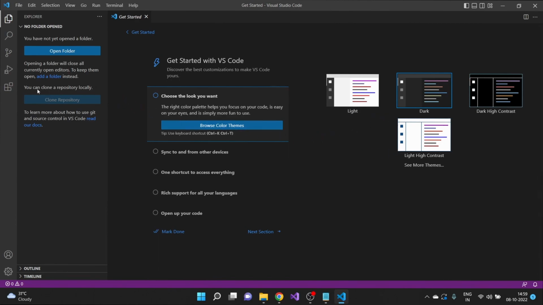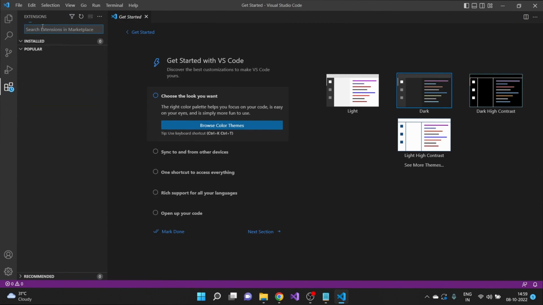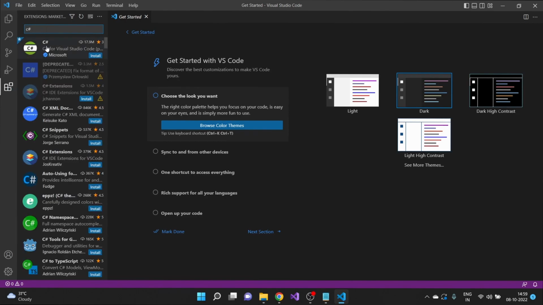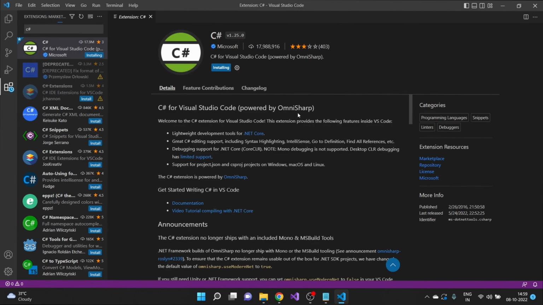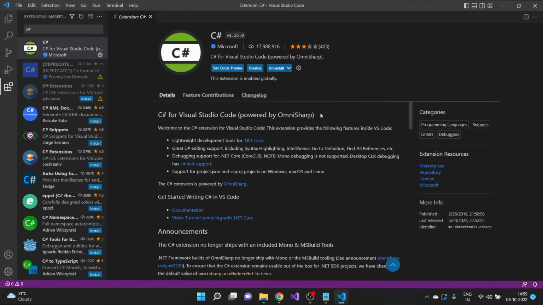Next you need to install C# extension. Go to Extension and search for C#. Click C# and click Install. Now C# extension is successfully installed.